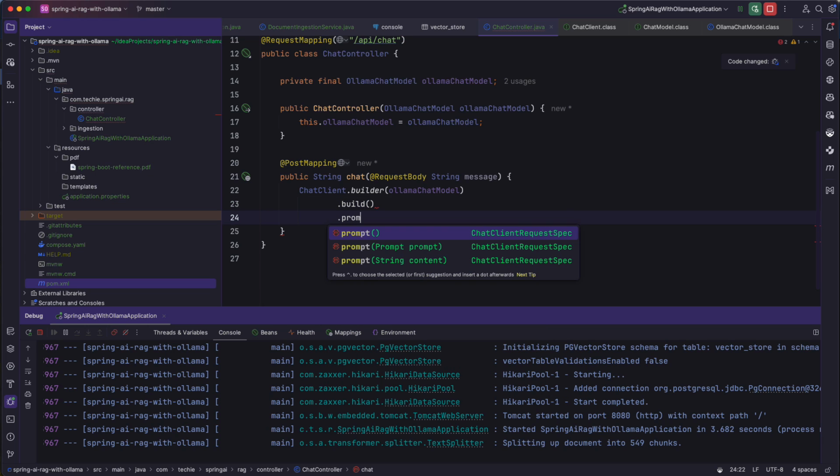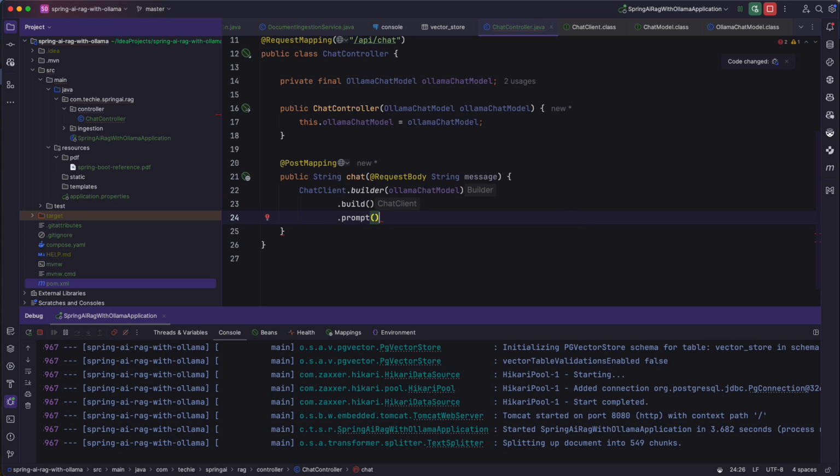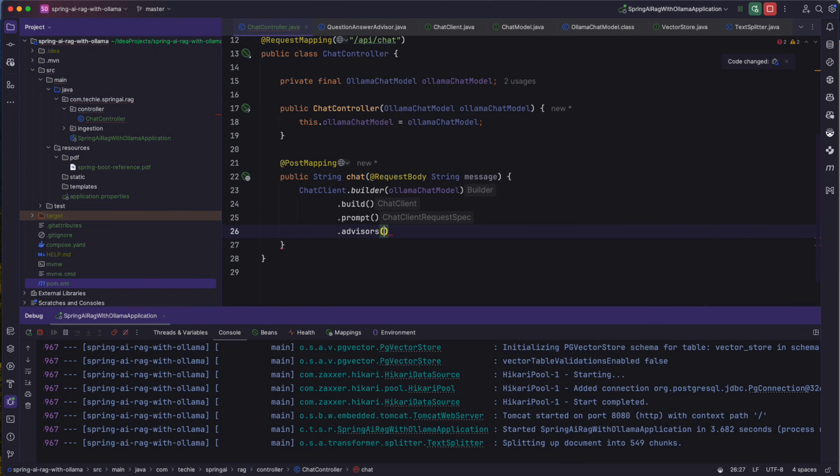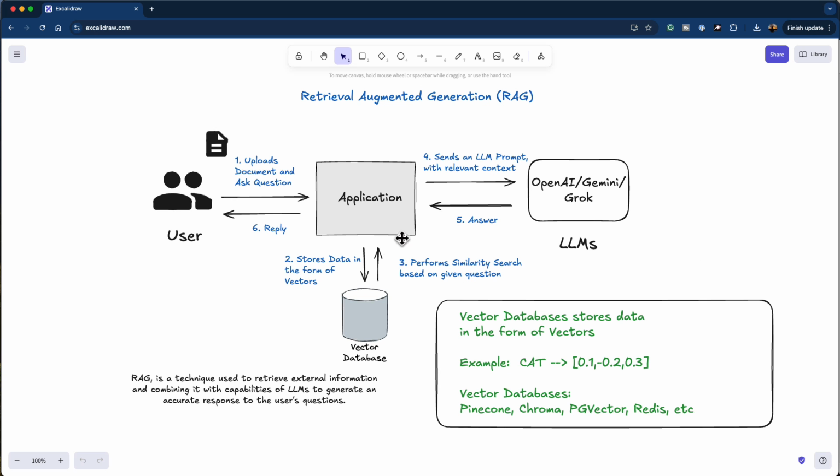And finally, I'm going to provide the prompt to this Ollama chat model using the prompt method. And the next thing we're going to do is define something called an advisor, which is a component that does all the matching. In this diagram, we saw that our application is supposed to fetch the data from the vector store by performing a similarity search based on the given question, create an embedding, and send this message as an LLM prompt with the relevant context, right? So an advisor is something that does this out of the box for us.